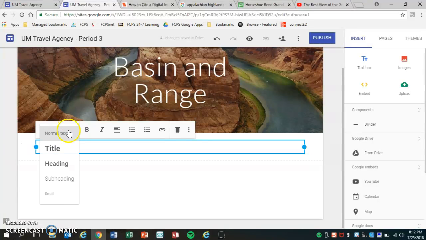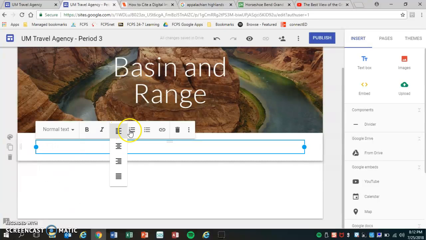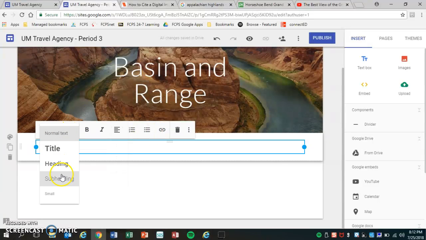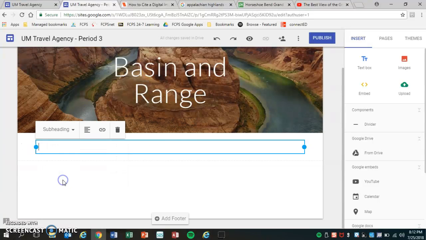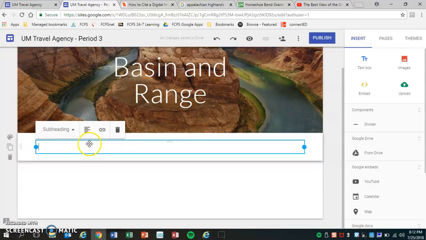Okay, now the text box, there are different size text you can have, and depending on the size text that you choose, there are different options with it. So for instance, normal text, you can bold, you can italicize. I believe everything lets you choose the alignment across the page. You can number or you can bullet. So I'll do something a little bit bigger. I'll just do subheading. See, so subheading, it does not allow all those different things.